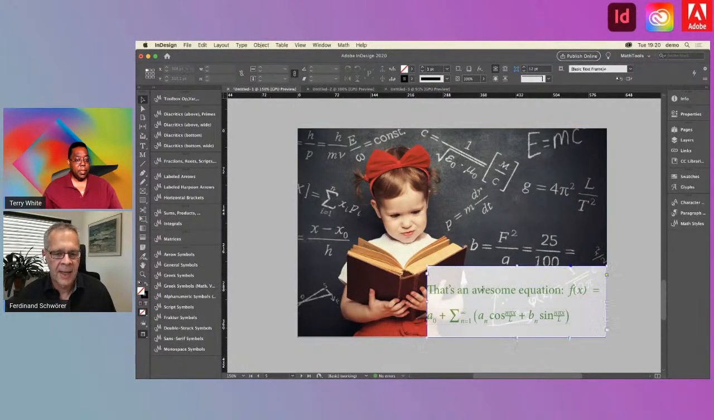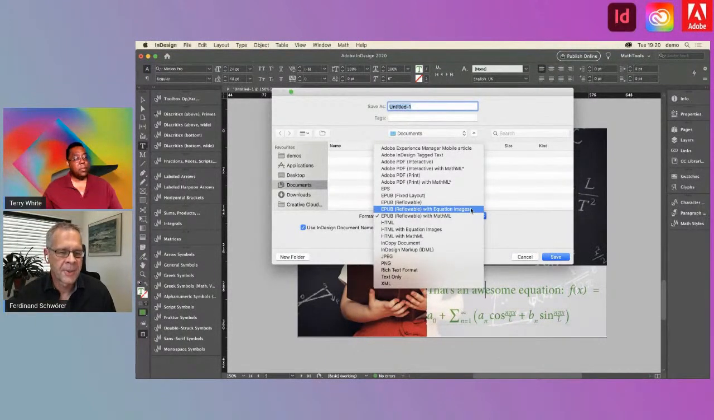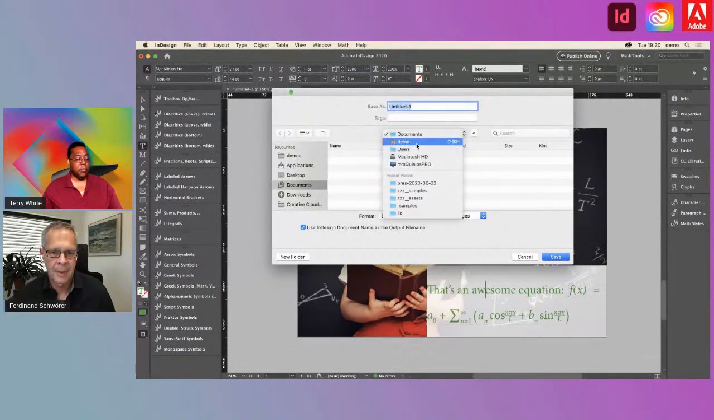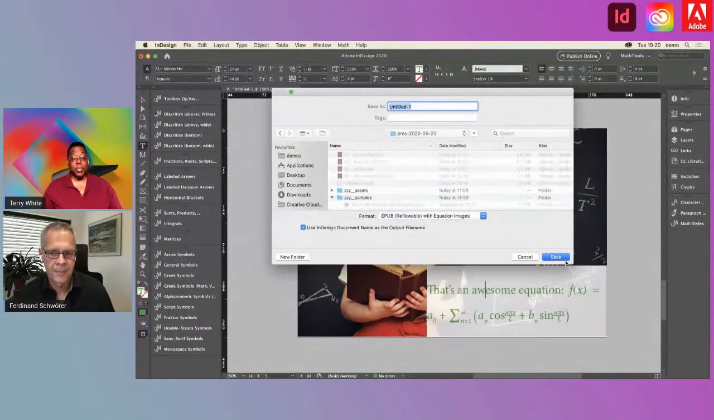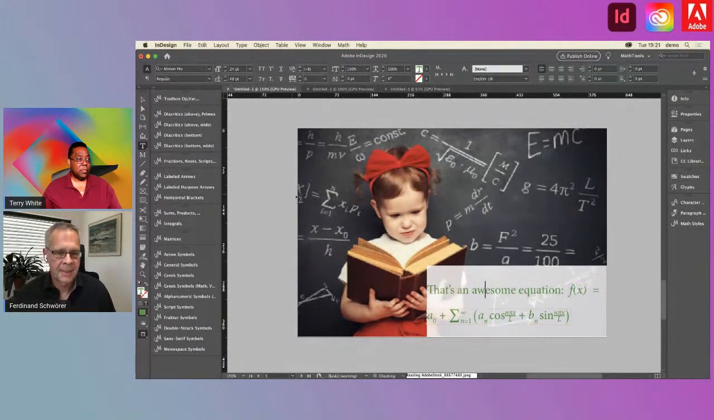Yeah. But you have also a lot of exports like EPUB. And that's very common today, EPUB with equation images. So for people that are doing ebooks, having this be a part of your ebook directly out of InDesign. Exactly.